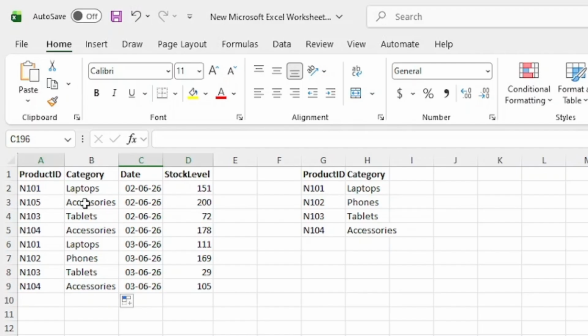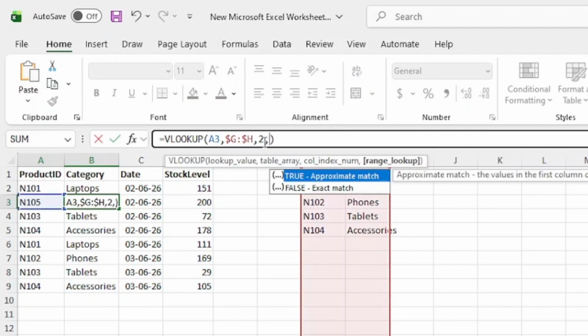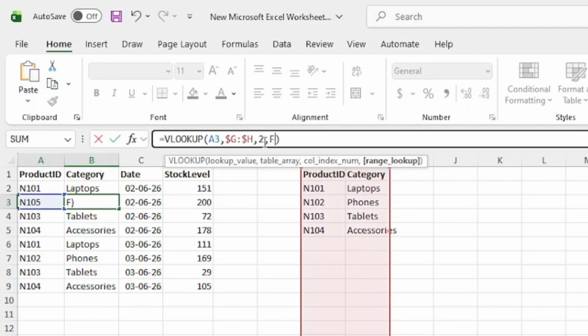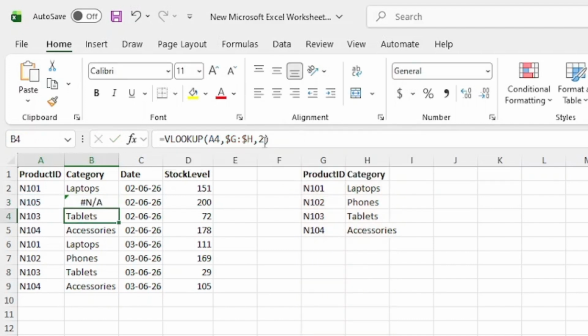Another thing to check is the last argument in your formula. Whenever you want an exact match, always use FALSE. If you leave it out, Excel assumes an approximate match, which can produce unexpected results. As a best practice, get into the habit of always ending your VLOOKUP formulas with FALSE unless you specifically need an approximate lookup.